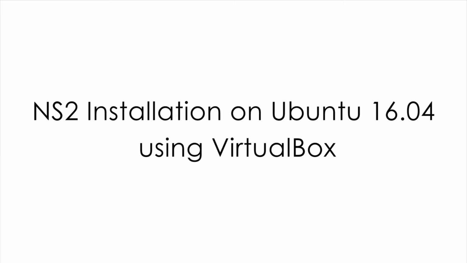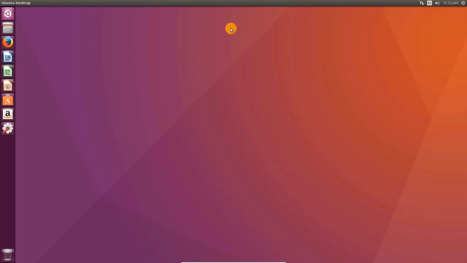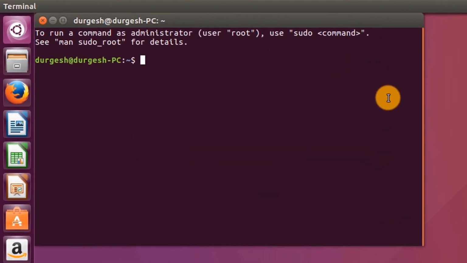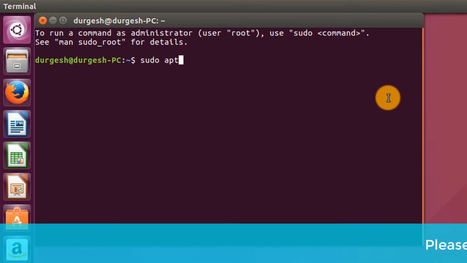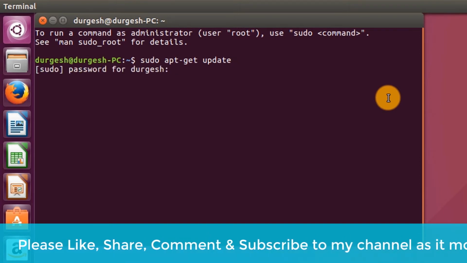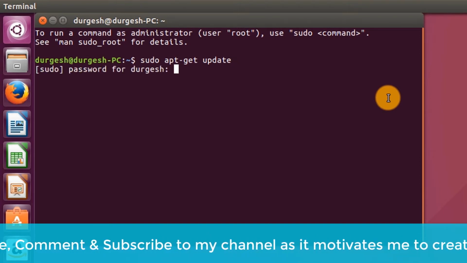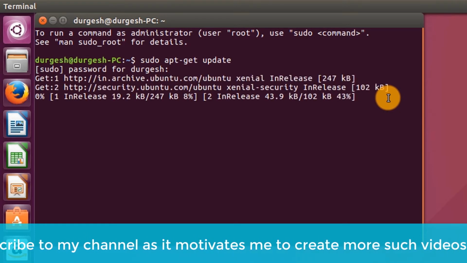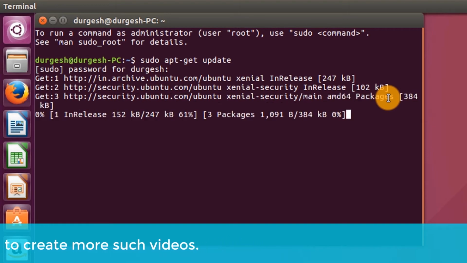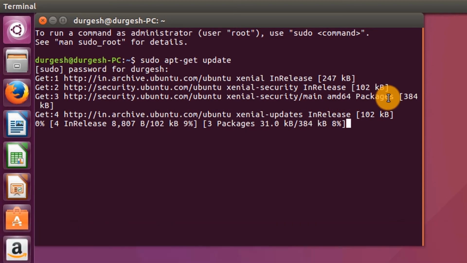Let's get started. Log into your Ubuntu Operating System and open the terminal. And type in sudo apt get update. Type in the password. It will take some time depending on your internet connection speed.